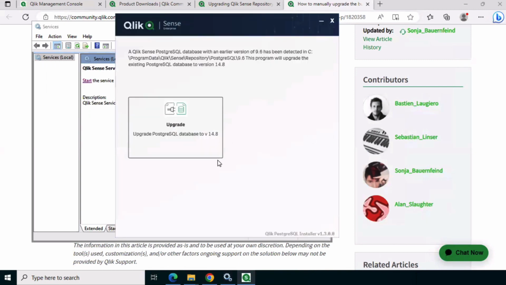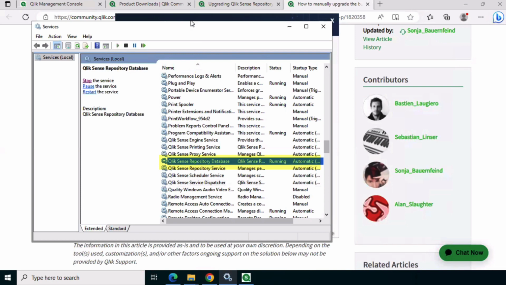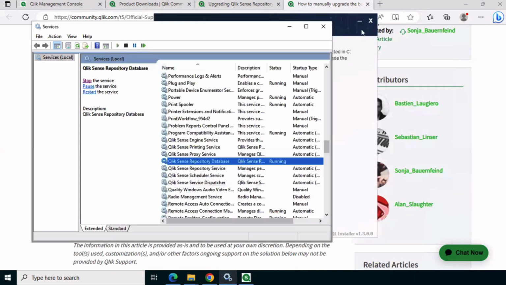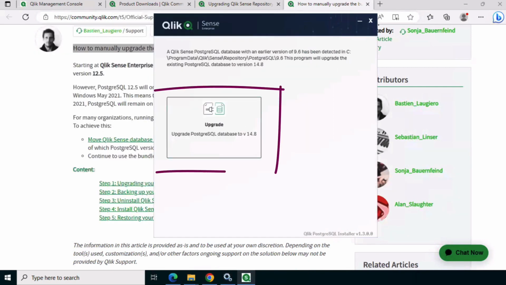Okay. So we've still got the database running, and I guess that's necessary to be running for the upgrade to work. Yes, because the tool is going to make a backup of the existing database prior to installing the newer version. So to make a backup, you do need to make sure everything is running. All right. Awesome. I guess just click on the big button. Yep, you have one option.